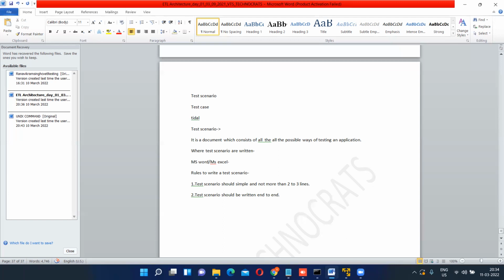Now, when we get the requirement, the test engineers will start writing the test scenarios. Now, what is a test scenario? Is it clear, everyone? Tell me yes or no. Yes. So it is a document which consists of all the possible ways of testing the application. Is it fine? Yes.